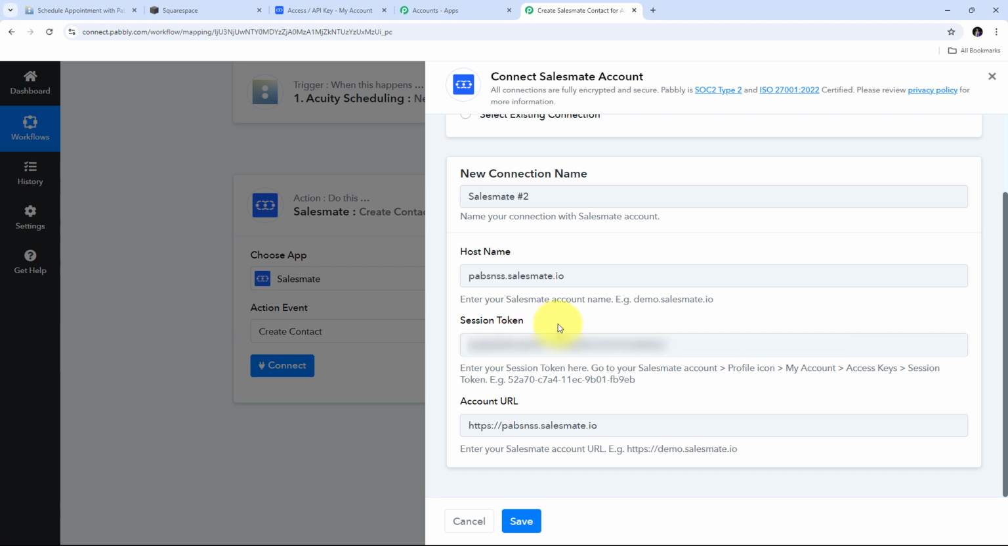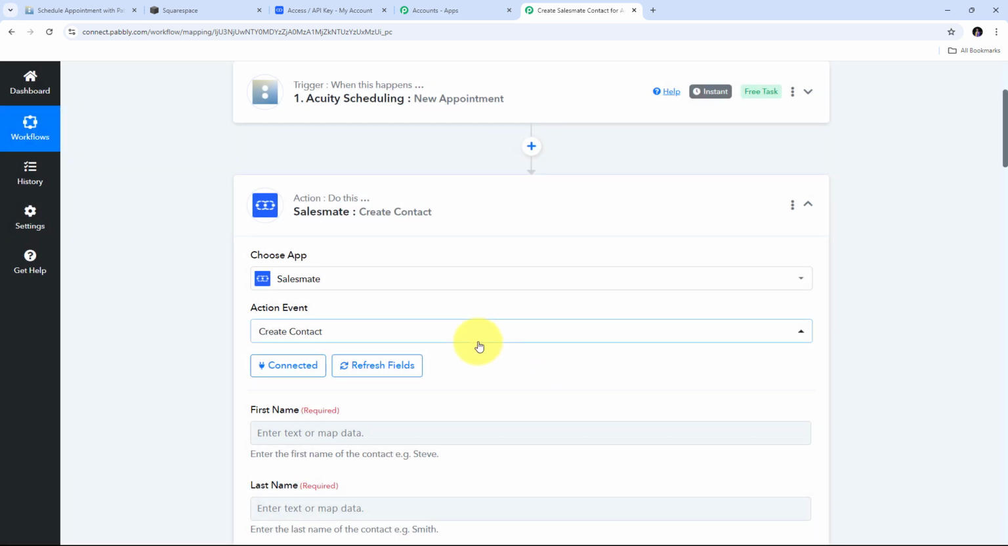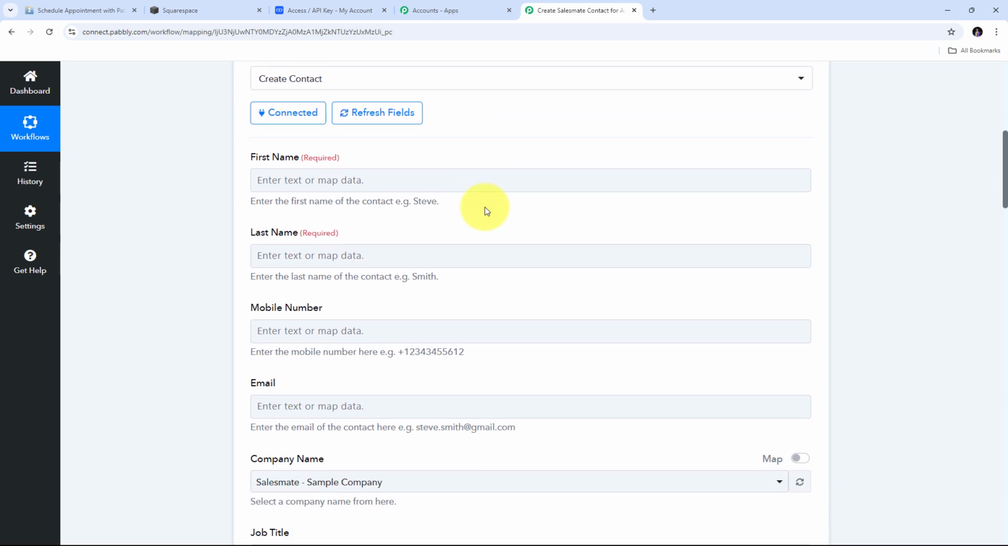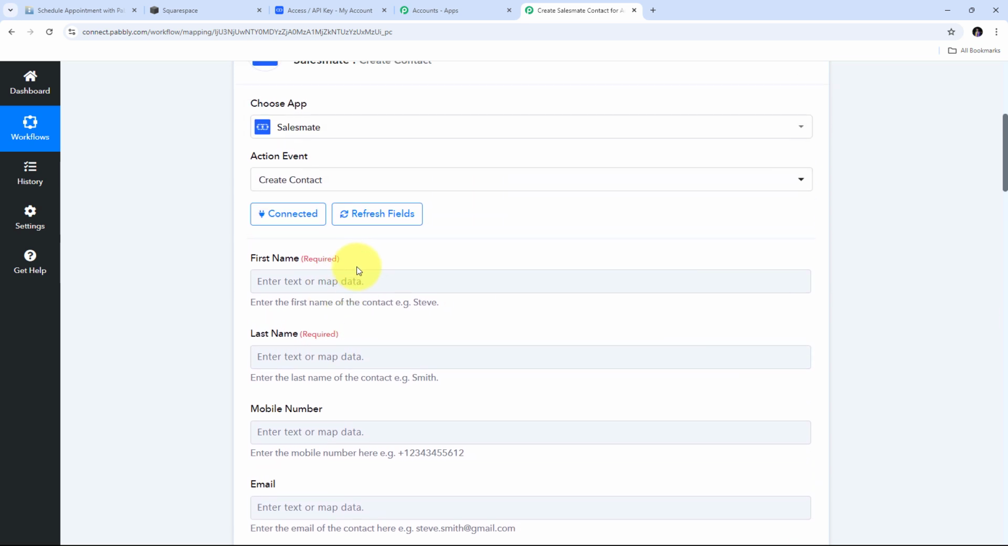Now I have filled all the required details. So I'm going to click on save. And here I have connected Salesmate with Pabbly Connect in my workflow. And now what I need to do is I need to create a new contact. So here for creating the contact, I need to use all the detail of my client who has made the appointment in Acuity Scheduling. And now by using all the detail of my client, I'm going to create a new contact in my CRM application that is Salesmate.